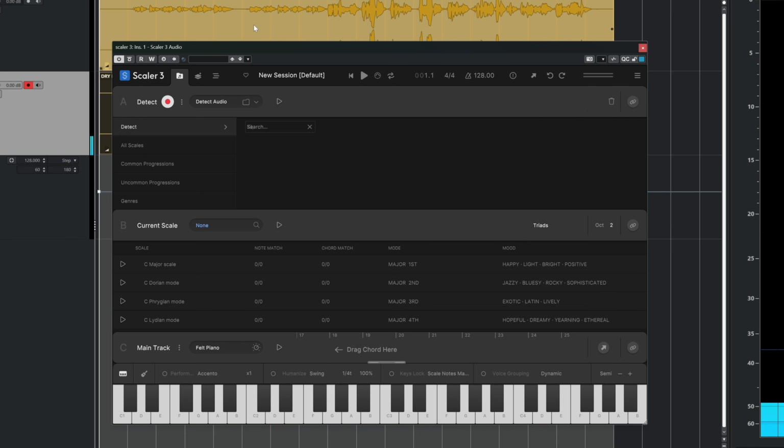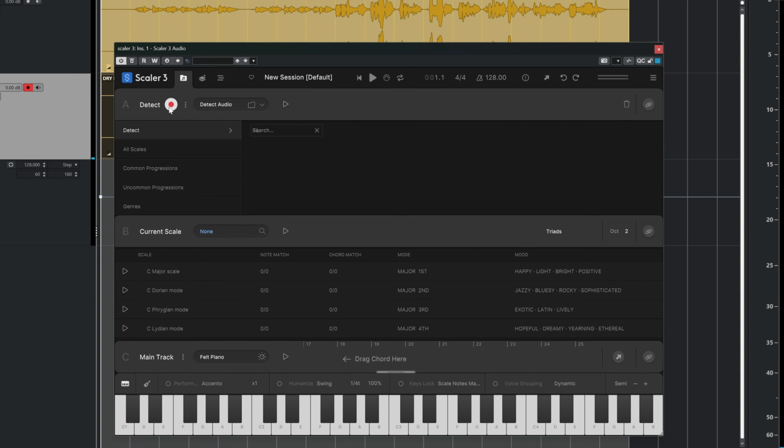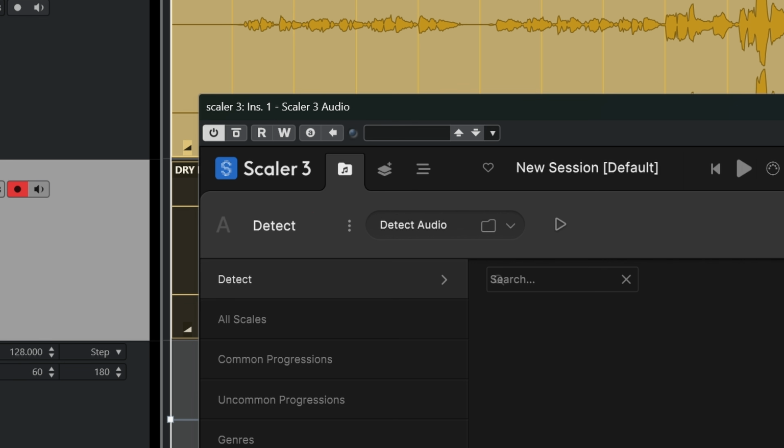In this configuration you can just play the audio track on the default browser page, and Scalar will detect the chords used and determine which scale it is in when you press the detect switch.